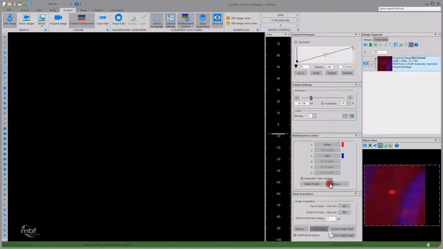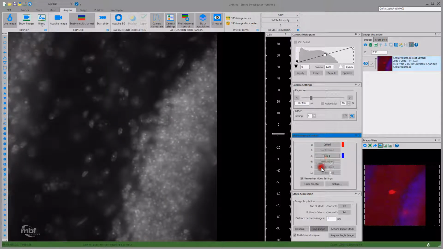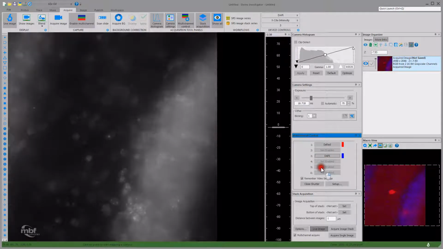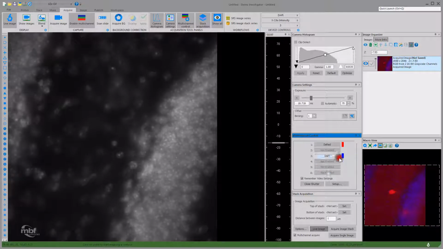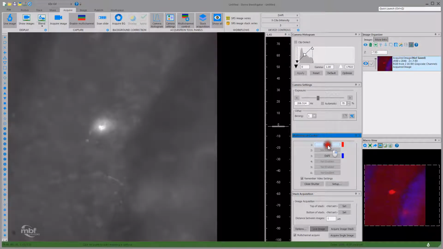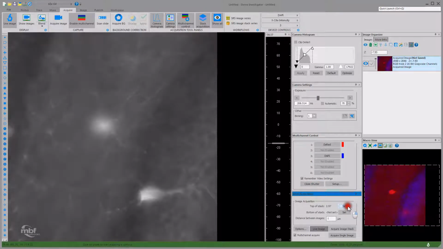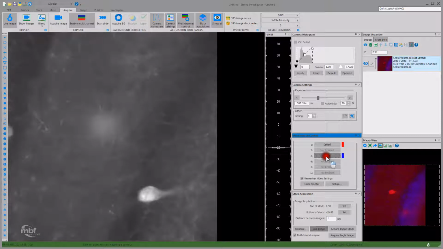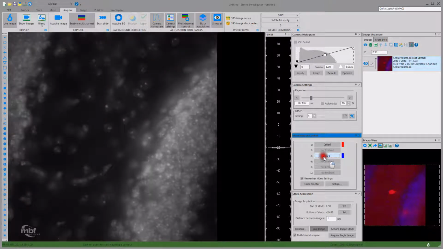I'll then pick DAPI, and I'll focus up. And let's choose DS Red and find the top of that cell, just like that. And then I can click on Set Top. Maybe I'll even go a little bit above it and set the top up there. And then focus all the way down to the bottom of that cell and then set the bottom. And let's set up the DAPI channel and make sure those settings look good.